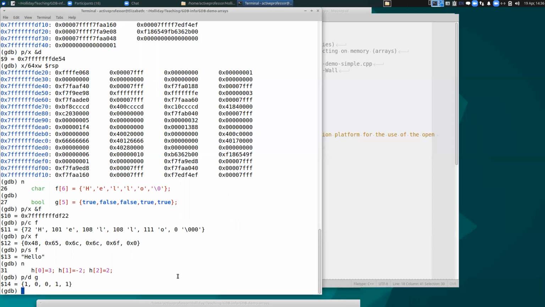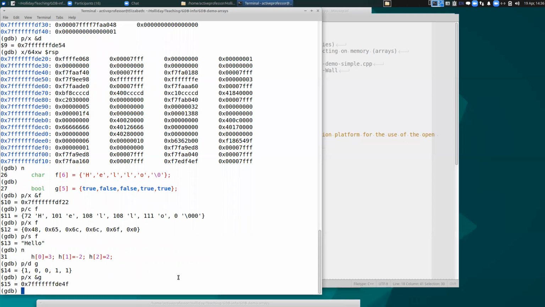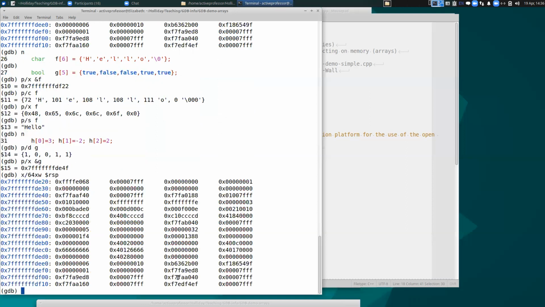So where is this stored? P/X AG. It's stored at 4F. What a mess that is. That's way off the boundary. That isn't anywhere nice. Okay, so if I did, which one shall we do? I'll go backwards and find the last one. We should do this one.